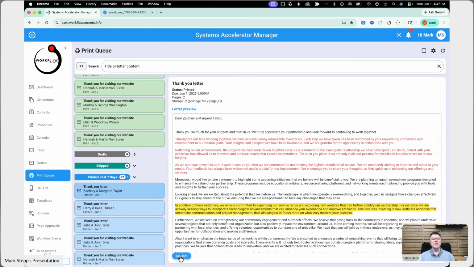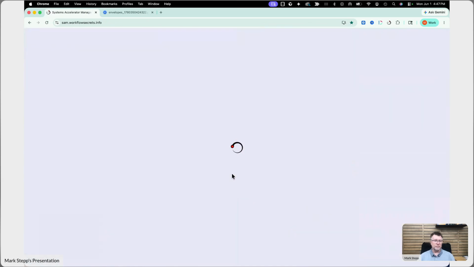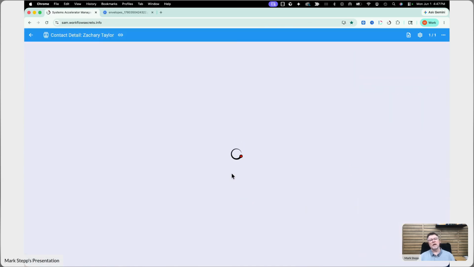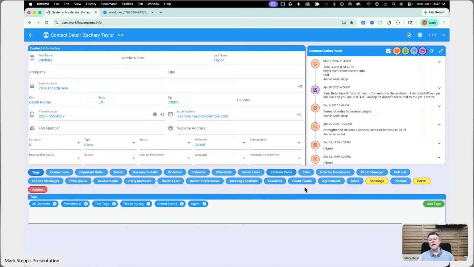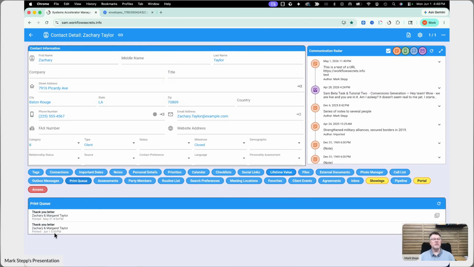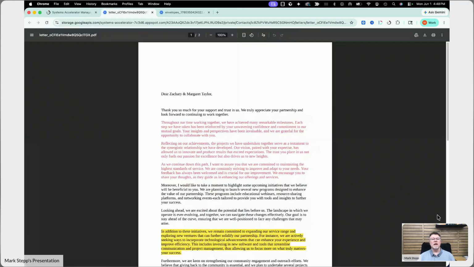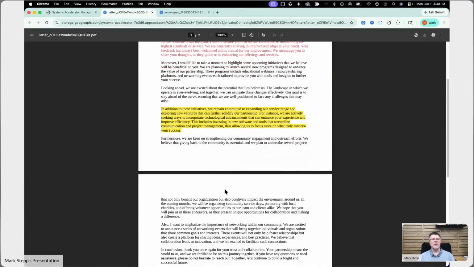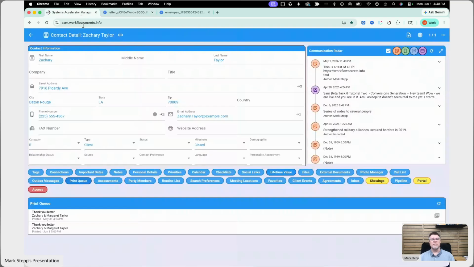I can also go to the contact records, and within the contact record, there is a print queue somewhere. Where'd it go? Oh, there it is. Print queue. In which case you can see what you've printed. I've printed this one a couple different times, and you can see the actual letter itself that was in the print queue.